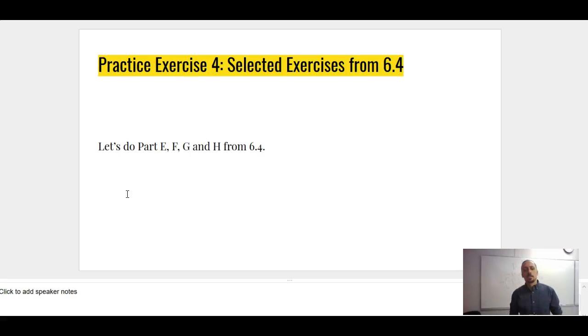All right. Now, the practice exercise for this section would be E, F, G, and H from 6.4. Now, we're not going to go over these together. I want you to stop the video at this point and do the exercises. So again, that's in For All X, the Lorain County remix, section 6.4, parts E, F, G, and H. All right. Have you done them?